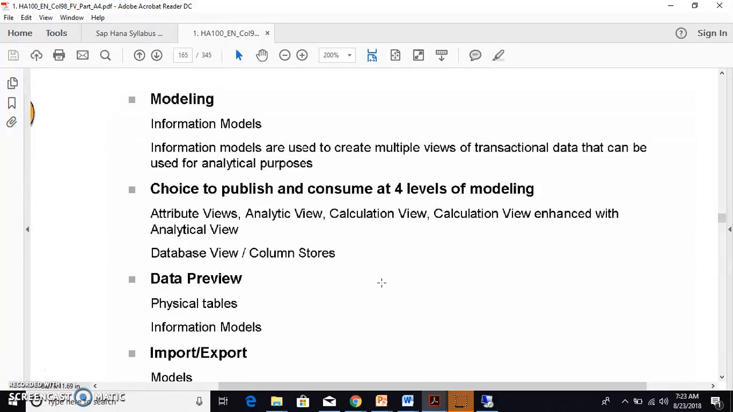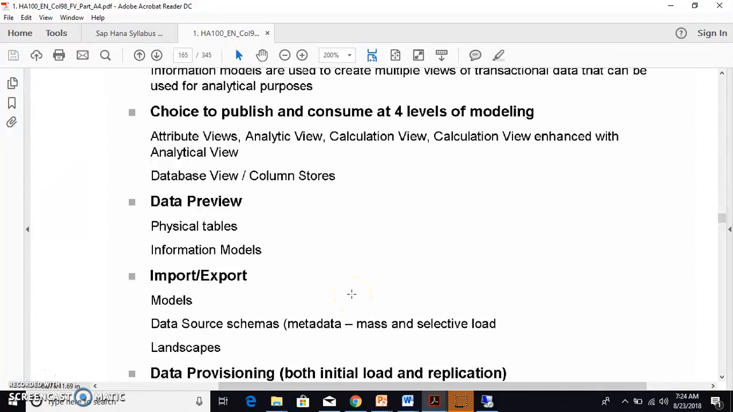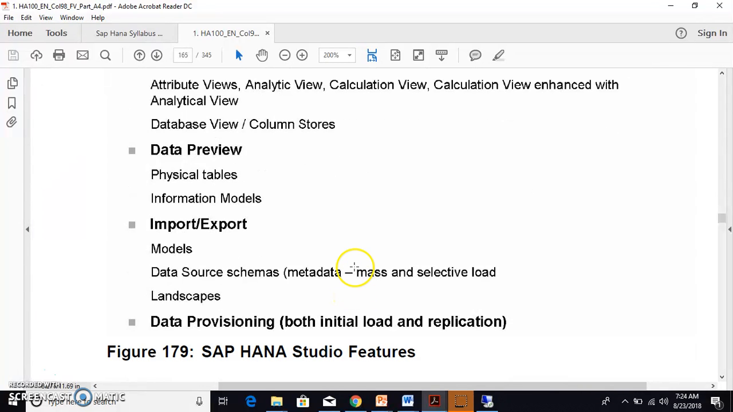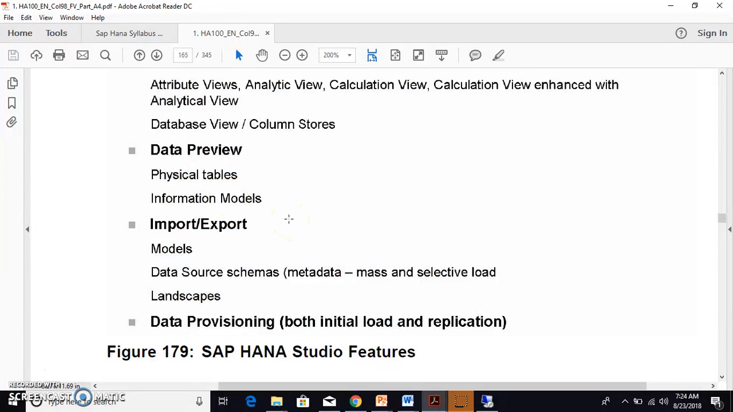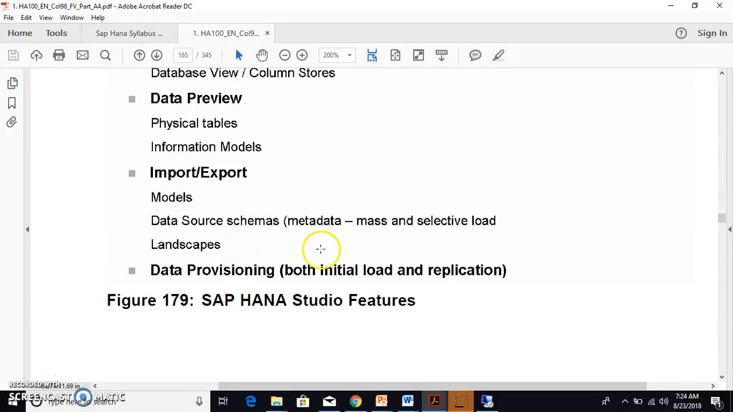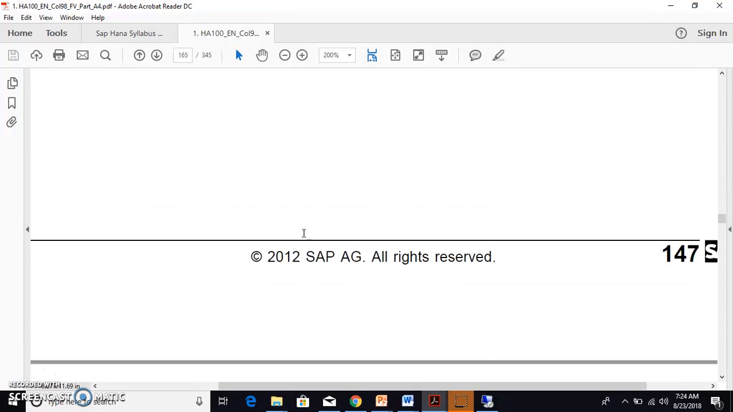The terminology we use is modeling. Information models are used to create multiple views of transaction data that can be used for analytical purposes. We will always have the data in the physical tables. Views enable us to check the data from the physical tables, and import and export the data. We can do that, and we'll do those things.